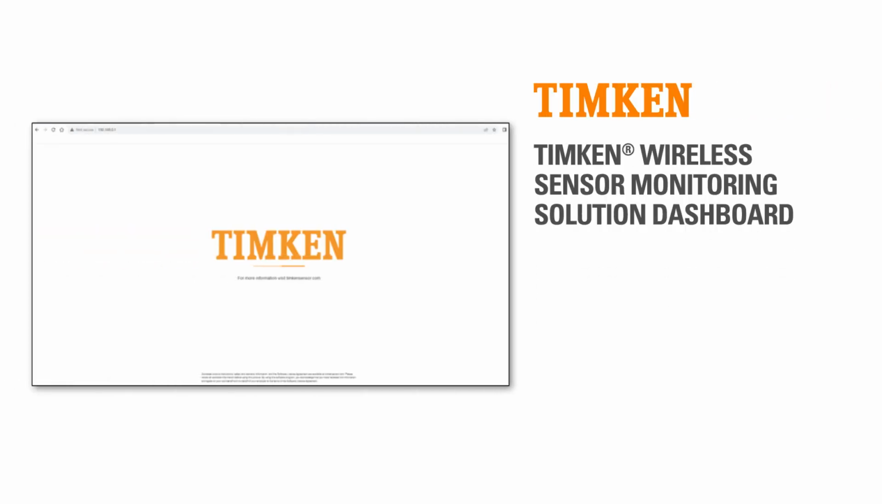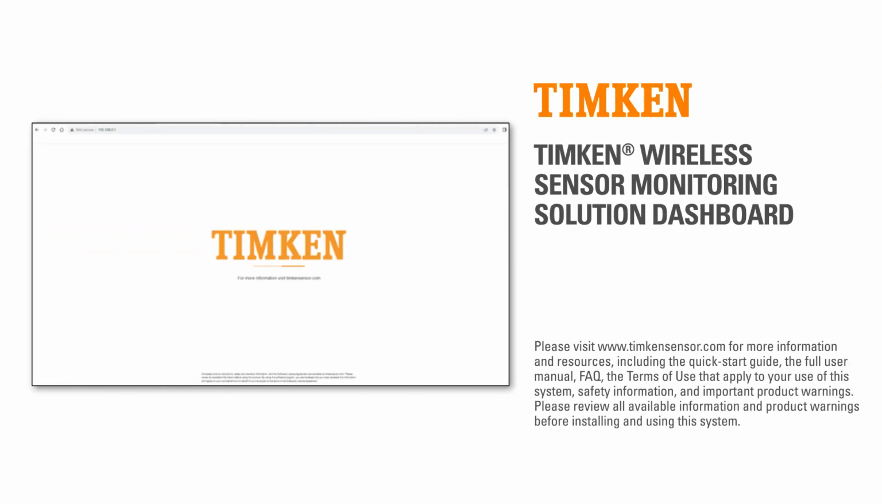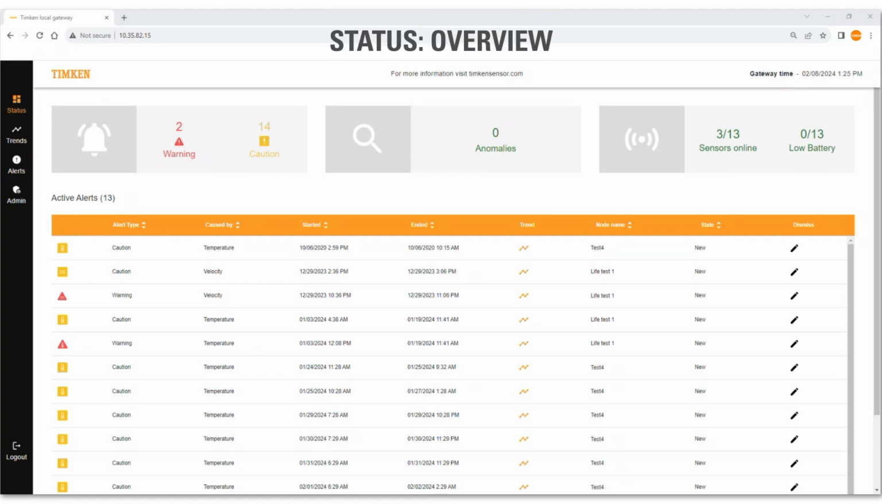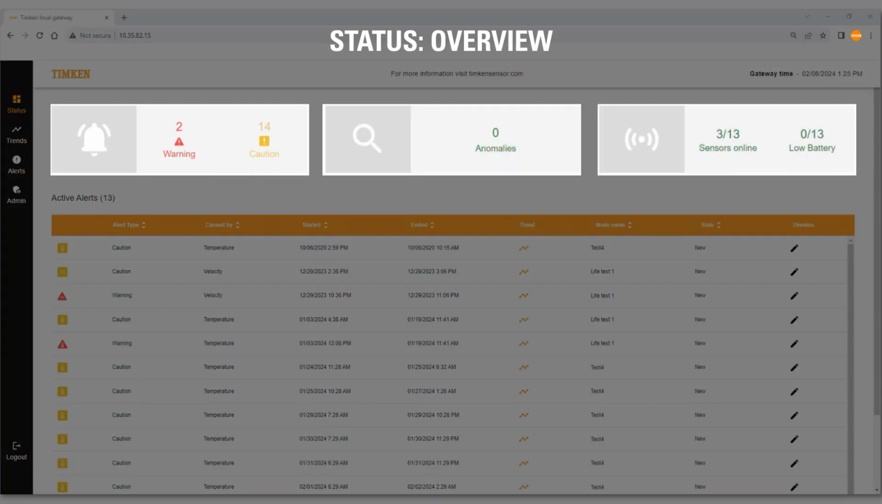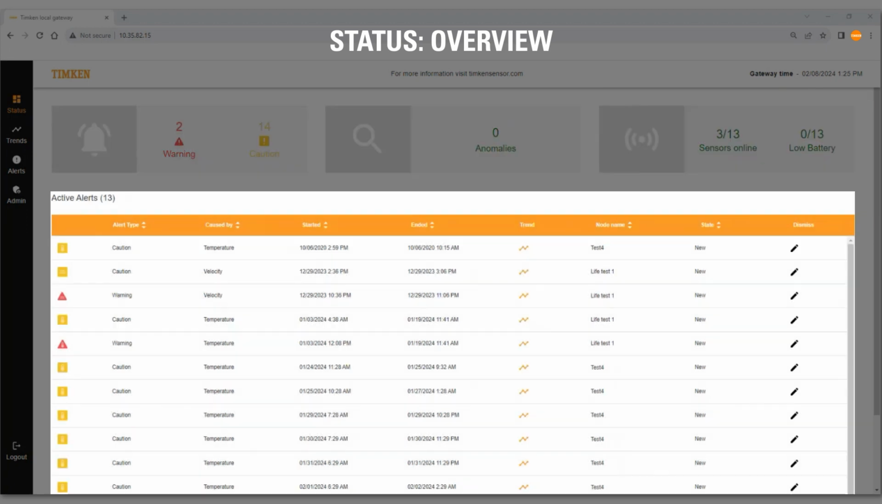This video covers the use of the Timken Dashboard. The home page of the dashboard is the Status tab. This is a high-level view of your system. It includes a count of alerts, anomalies, the number of sensors online, and the number of battery warnings. Active alerts are listed in detail below.